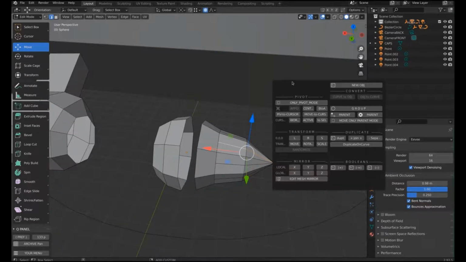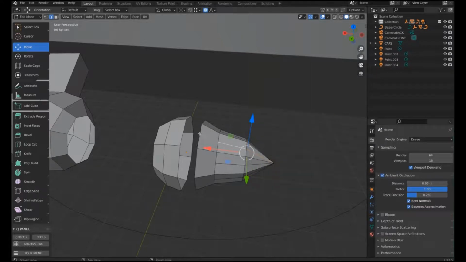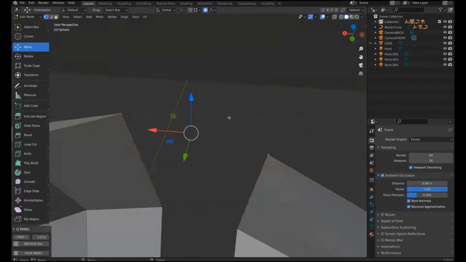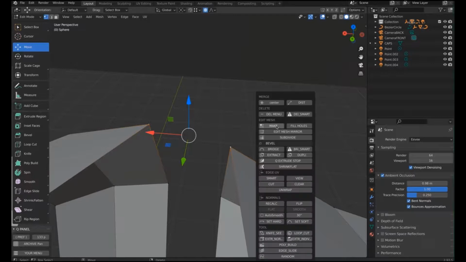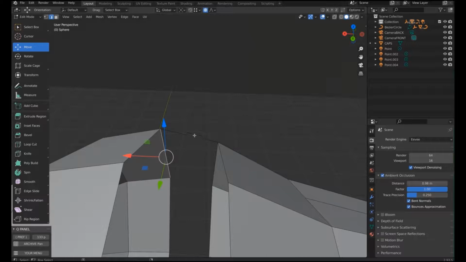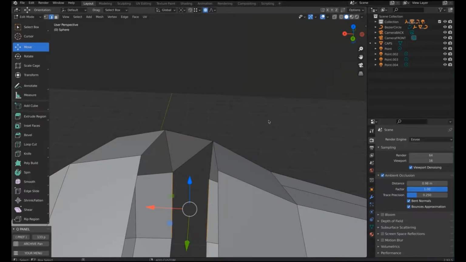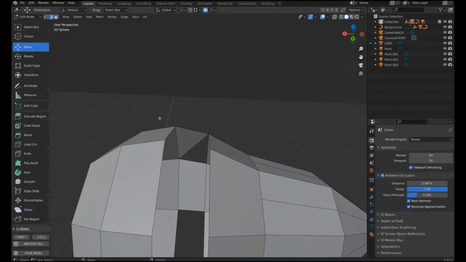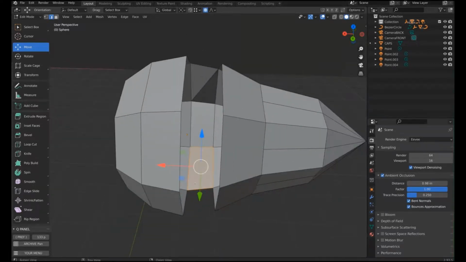Then we have make. So if you have two vertices, you can call the make to make an edge, and two edges to make a face. You can use also the G key, that's the command repeat operation.